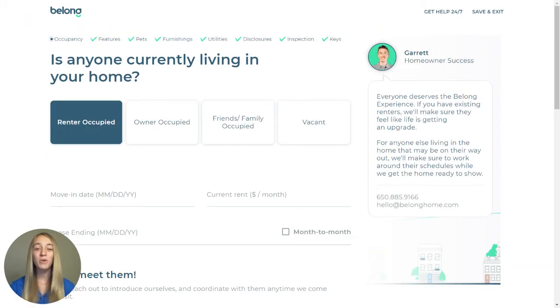For inside the home, we'll first begin with occupancy. This section is to let us know if anyone is living in your home. If your home is currently renter occupied, please provide their original move-in date, the current rent price, and their move-out date, or select month to month if applicable. We ask for their move-out date so we can prepare for a quick turnaround once the home is vacant, and so that we can schedule our team to do an inspection.